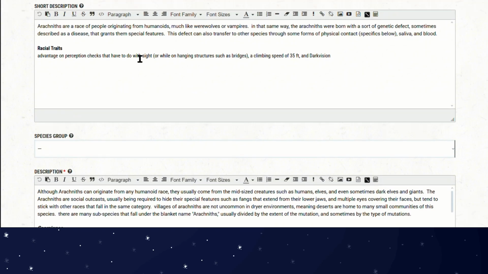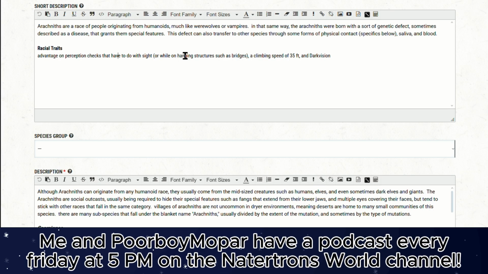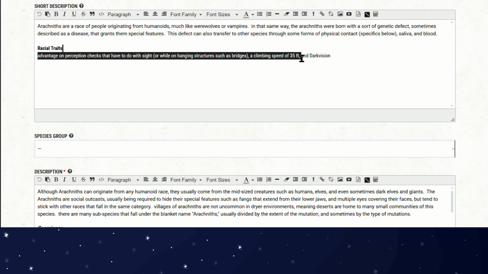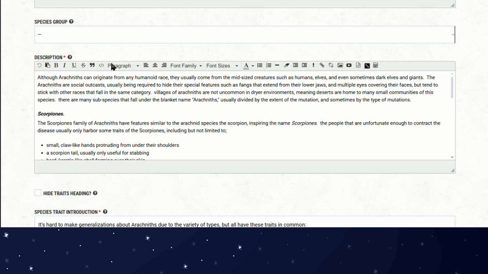But you can see here, I made sure to write in here, advantage on perception checks that have to do with sight, or while hanging on structures such as bridges. I don't know why I wrote this specifically, to be honest, but anyways, climbing speed, I wrote that in here. Dark vision, I wrote that in here, and I did not put a period, so I put a period.